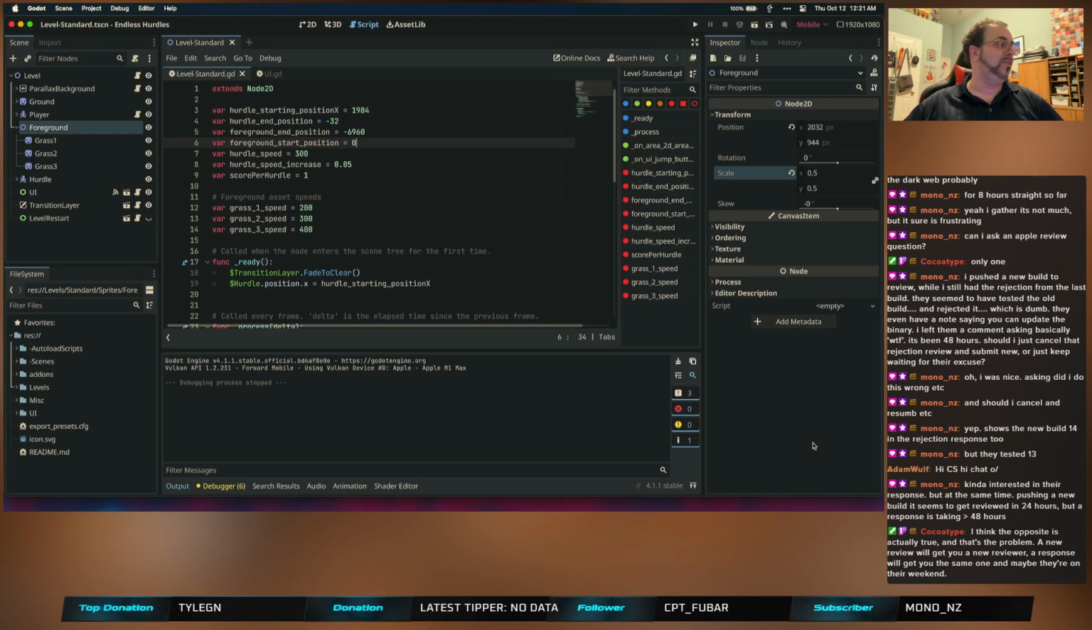Coco Type says, I think the opposite is actually true, and that's the problem. A new review will get you a new reviewer. A response will get you the same one, and maybe they're on their weekend. Oh, okay. I've had failed reviews before, but there's nothing that I recall to indicate who it is. I just remember someone telling me that one time. I don't know if it's true or not. I just know that that's what someone told me.